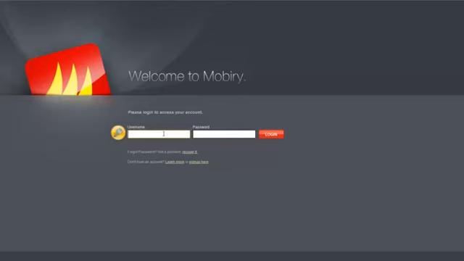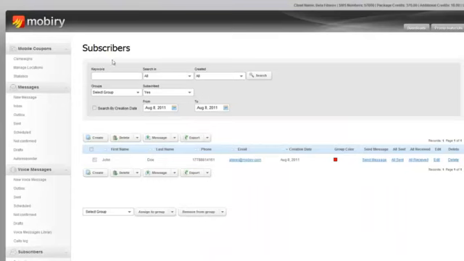So this is a login screen for Mobiry. You use your username and password to log in. I'll log in with login name Beta Fitness, and the password is. So our first screen that we see is the subscribers page.